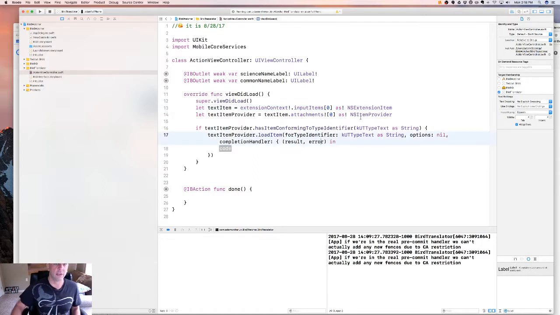So then we're saying, give me the first attachment. And if that attachment has any items in it that conform to basically a text type, then we're going to load up that data. And we're going to make a request to the containing app, the one that we got this action item request from, and we're going to pass the data over that bridge, between the walled gardens of the two apps. And in the completion handler, we're going to get the text.